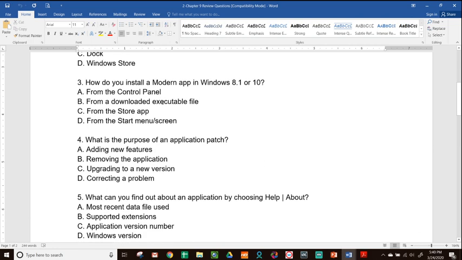Number 3, how do you install a modern app in Windows 8.1 or 10? A, from the control panel, B, from a downloaded executable file, C, from the store app, D, from the start menu and screen. If you want to install a modern app in Windows 8.1 or 10, then a modern app is another word for going to the online OS store. So you would go to the Windows Store app and do it for a modern app.